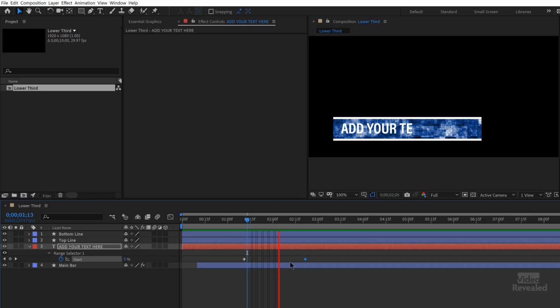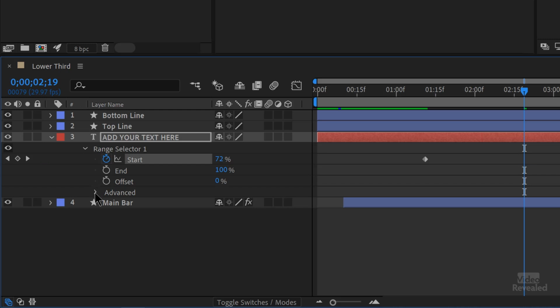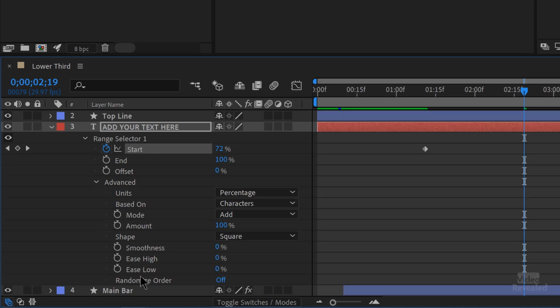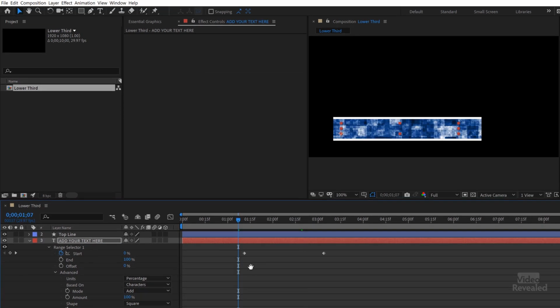If you want it faster, drag that and now it's faster. If you want it to be random, then open this up. You might have to close it and then open it. Open up advanced and all the way down to the bottom, random order is off. But if I turn random order on, it's still the same text, but it just won't show up in a linear form. It's going to be random. That's on, it's off, whatever.